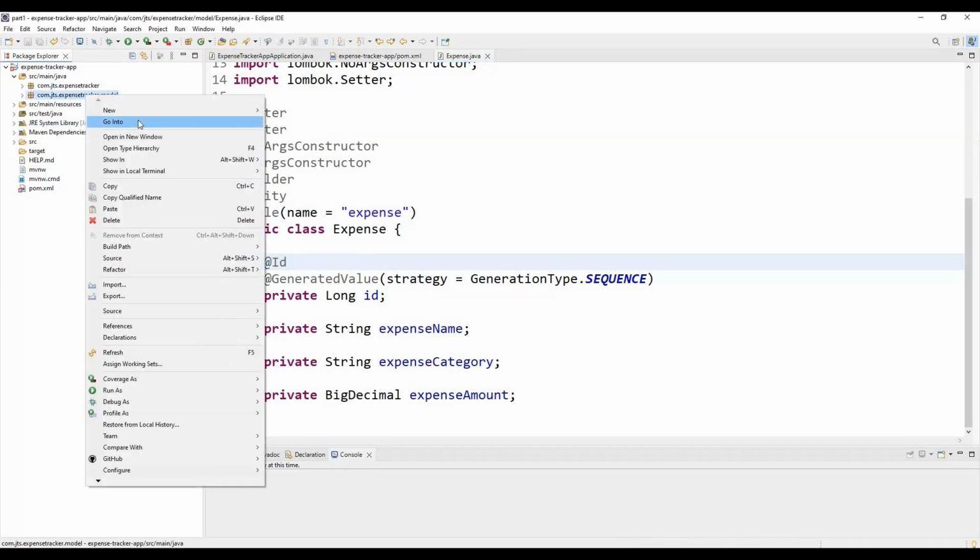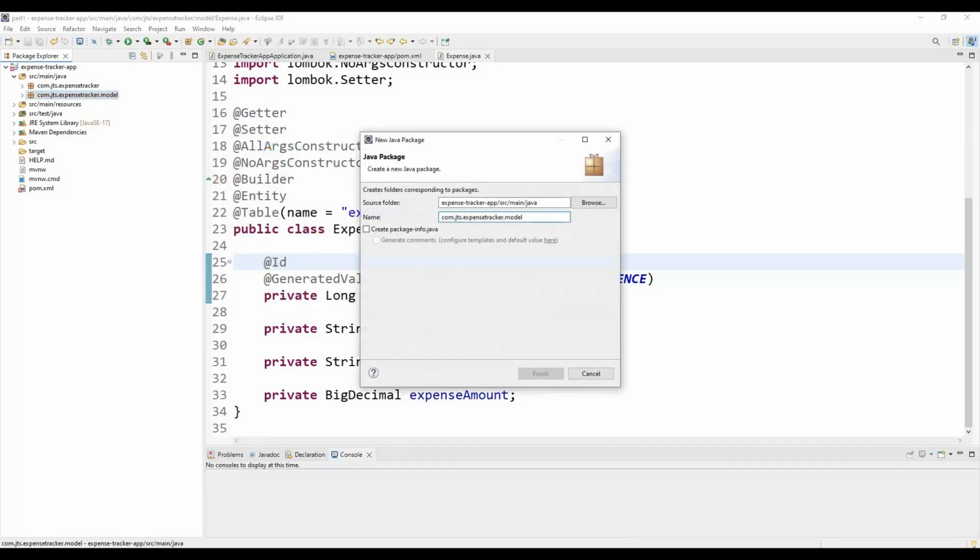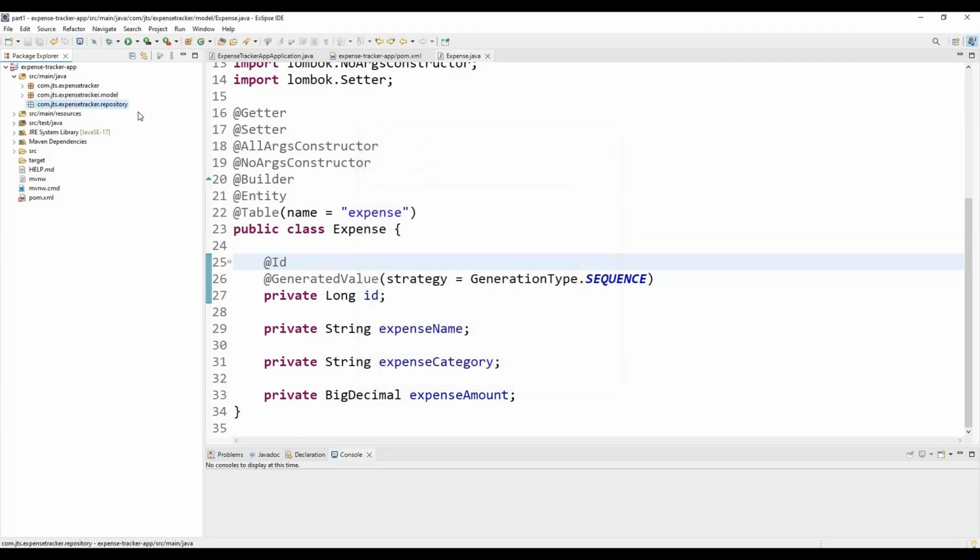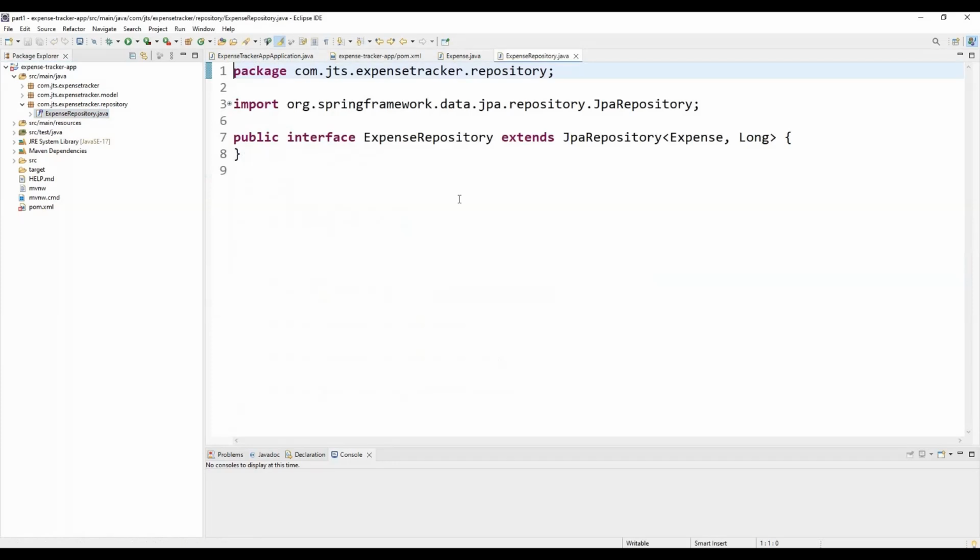So here we can create another package which will be the repository. What is the need of this repository? Whenever we are going to communicate with the databases, we need this repository, right? This repository extends JPA repository, and here the table name and the table primary key ID we need to add. So this is the repository.